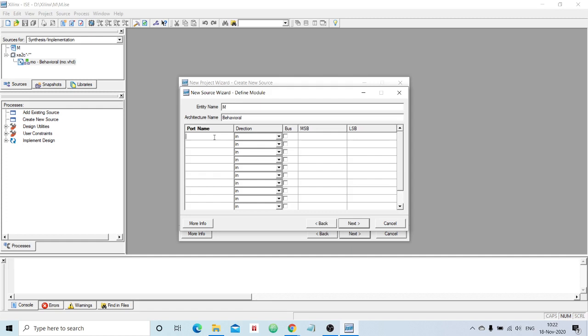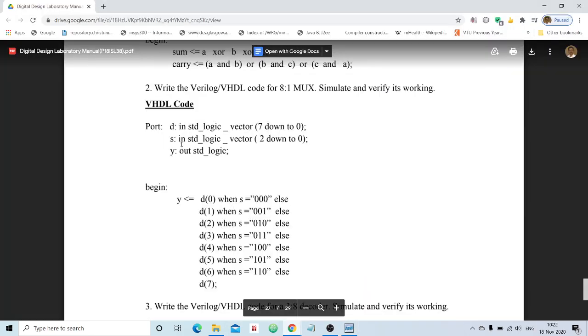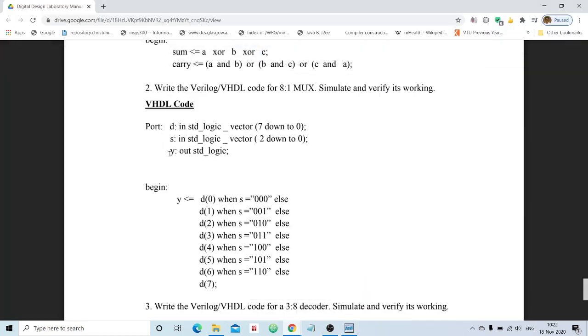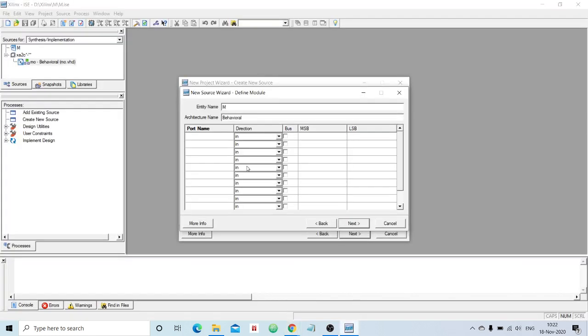Here this is important. Just recall the ports: data, selection and output line. The data line should be of dimension 0 to 7, and the selection line should be of dimension 2 down to 0. Now we shall see how we can do this with the help of the tool. D, S and Y. Y should be output. We have already learned how to make the corresponding signal an output signal, right? And data should be input, selection line should be input, but it is not a single bit. In this case it is a vector, right?